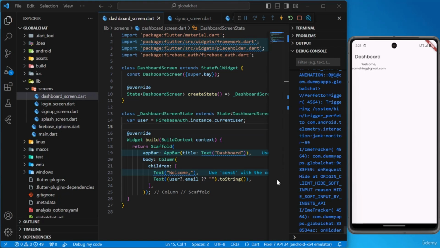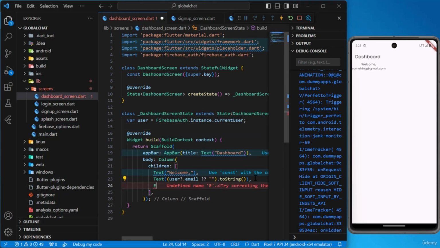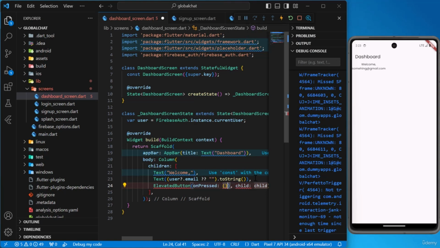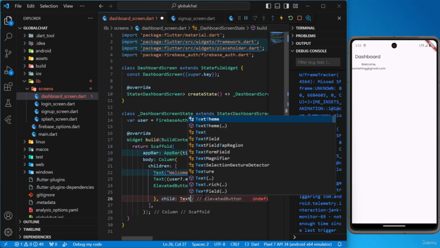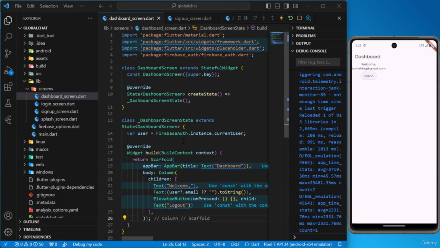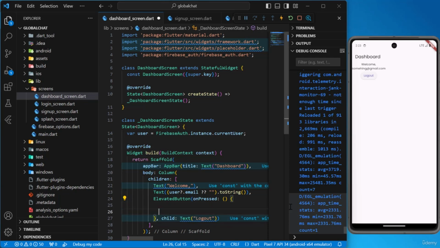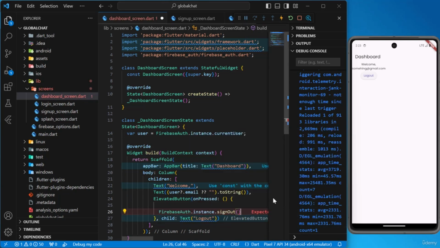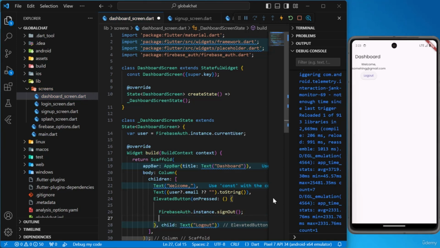So now let's create a sign out button over here. The next child will be the ElevatedButton with onPressed as an anonymous function, and child will be the Text widget with the text Logout. And when this logout button is clicked, I want to log out this current user, so we need this FirebaseAuth.instance. So in this button onPressed, I'll be placing this FirebaseAuth.instance and then .signOut. This will sign out our currently logged in user.